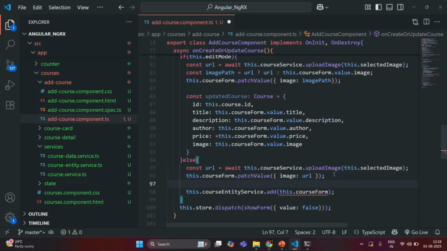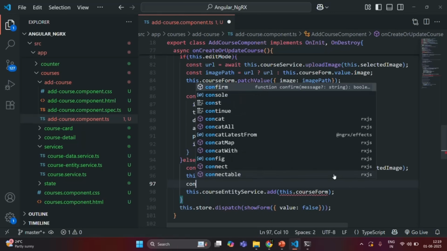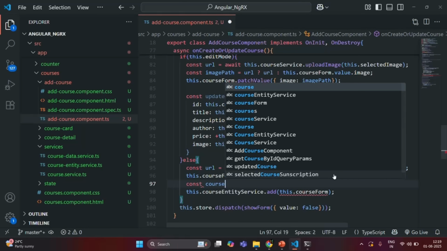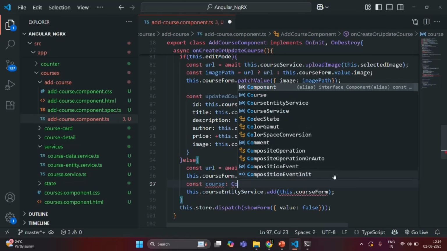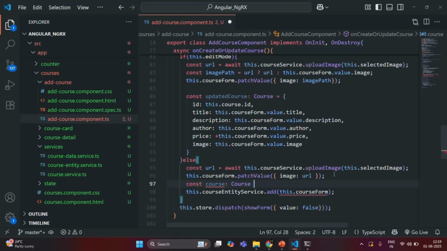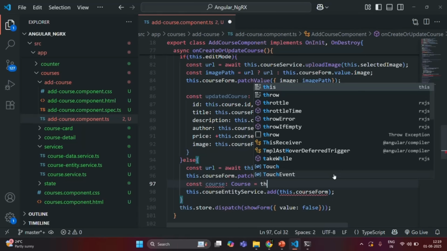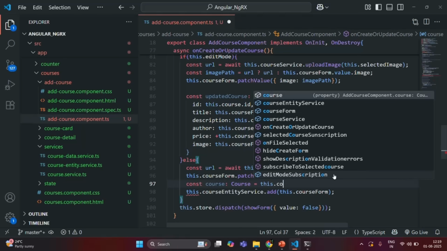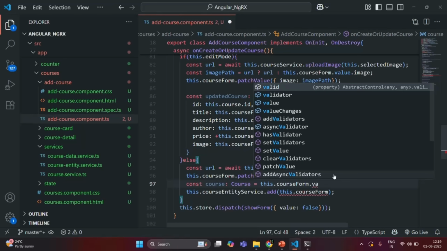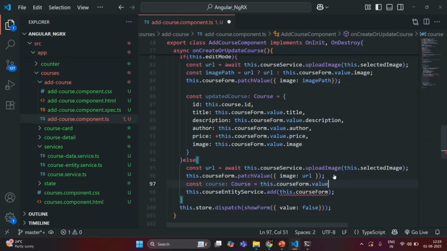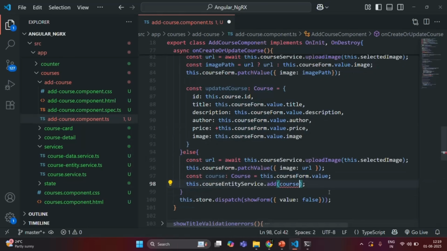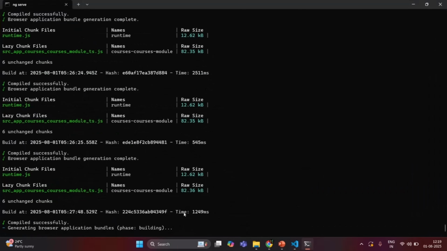For that, I'll create a variable. I'll call it course. You can name it anything, and this is going to be of type course. And to this I'm going to assign this dot course form dot value. So we are going to read the value object from the course form and assign it to this course variable, and I'm going to pass this course variable as an argument to this add method. With this, let's save the changes. Let's see if everything has been compiled successfully. So you can see the application has been compiled successfully.